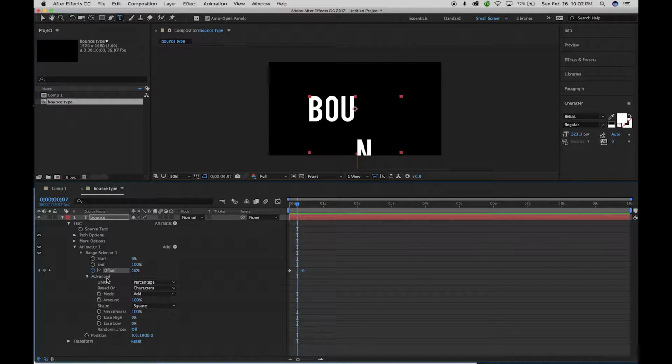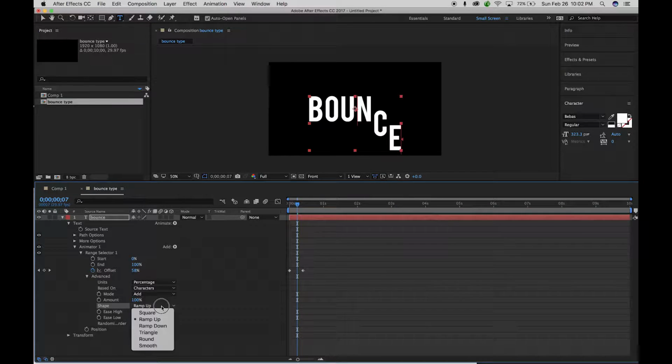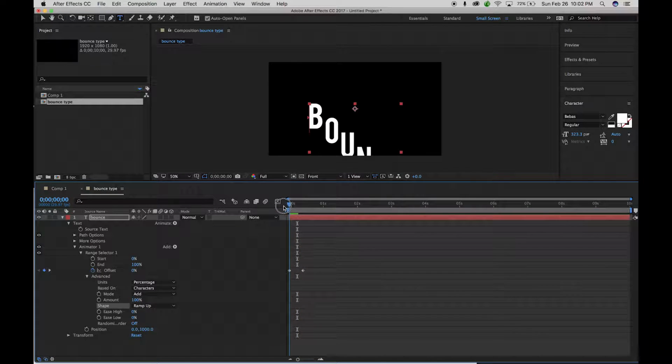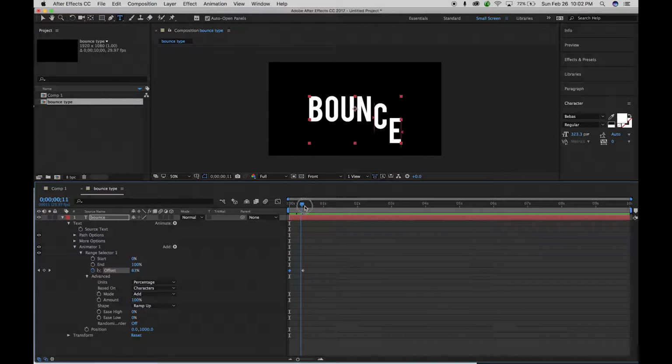So if you drop down here on the advanced option, we have some shape options, and ramp up and ramp down give you some options. So ramp up is going to give you a little bit more control. The problem that has when we add in different shapes, it may create a little strangeness here with the keyframes. So I need to change my offset here to -100, and that will take care of that. So that's my first movement.